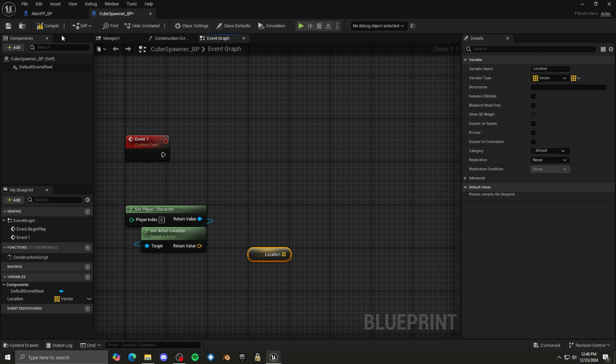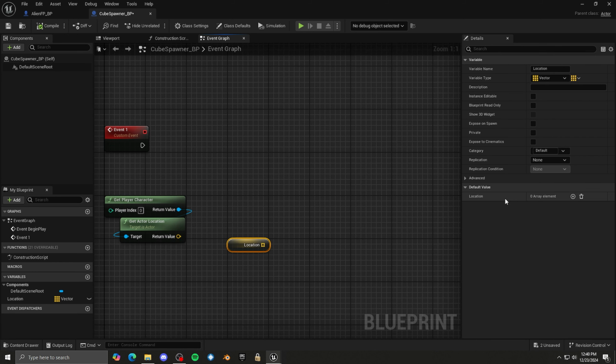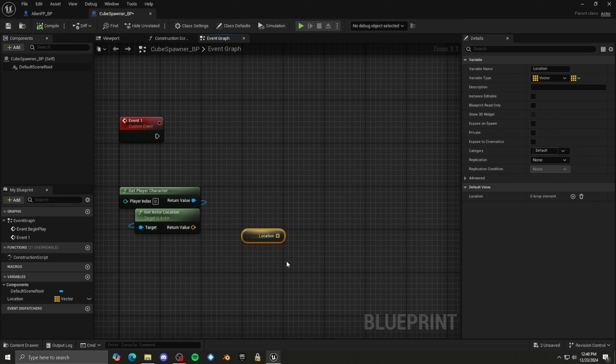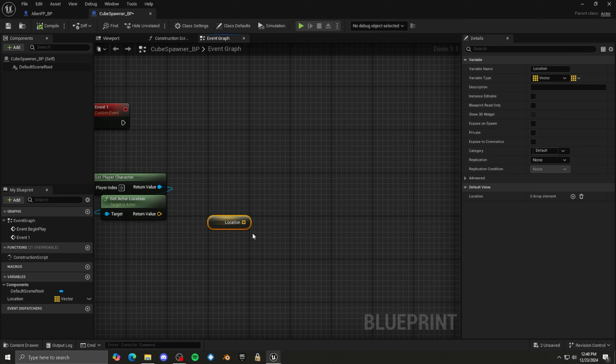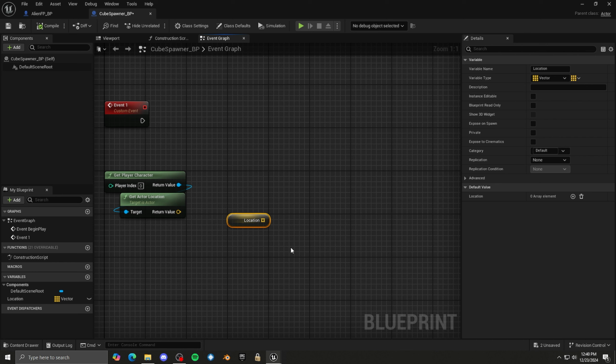So just like any other variable, if I go to my default value, I have to compile it to get access to that. Once I compile that, it tells me right here, I have 0 array elements. Every time we add information to this array, it's going to store that information in an element. So there's two things that you need to know inside of an array. You're going to have the information that you're storing, which is going to be stored as the array element. And that array element is going to have a specific spot inside of the array that it's stored at.